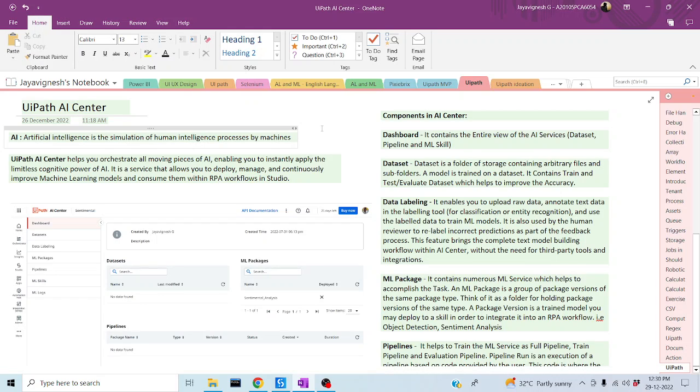In today's session, we are going to discuss AI Center. First of all, let me explain what we mean by AI. AI, artificial intelligence, is a simulation of human intelligence which helps you to mimic the actions performed by humans. UiPath AI Center will play a vital role in mimicking the actions performed by humans using AI and ML.